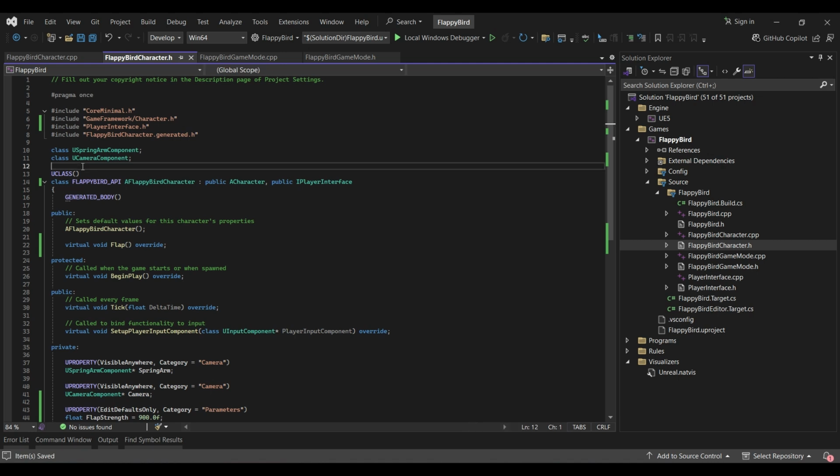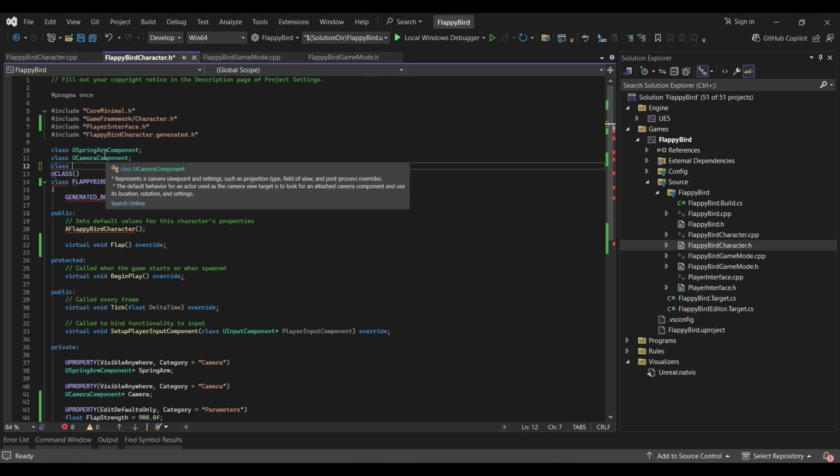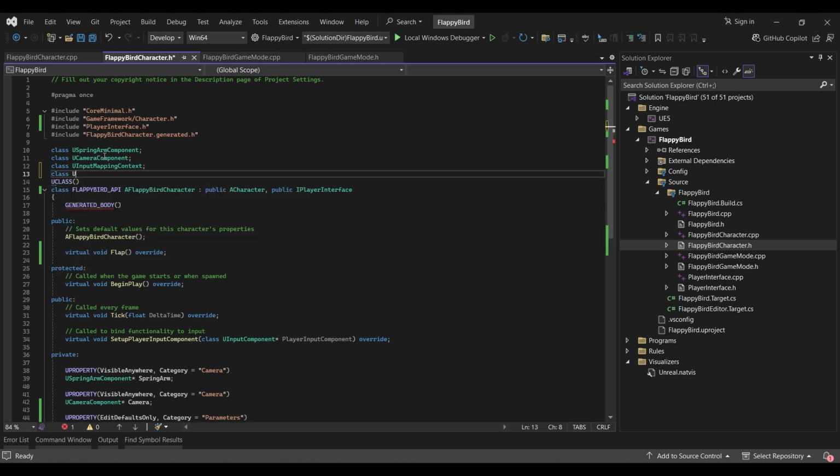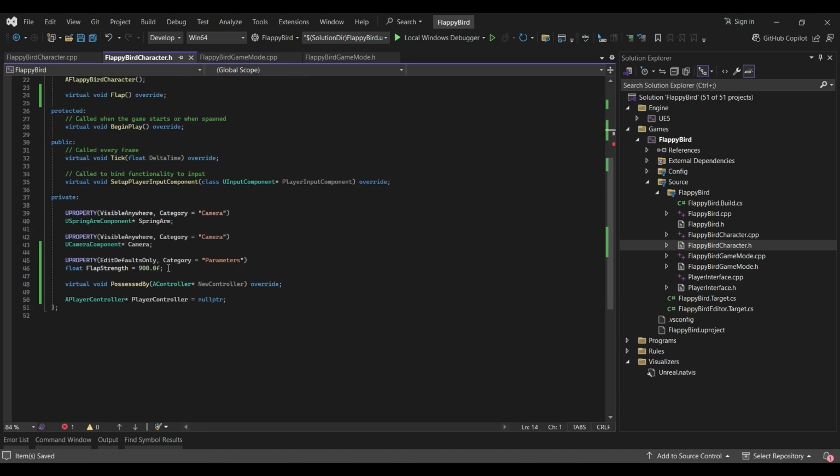Let's go to Flappy Bird character, and forward declare some components we will be needing. Class UInputMappingContext, and class UInputAction. And in our private, we will declare these variables. We will make a variable for them.